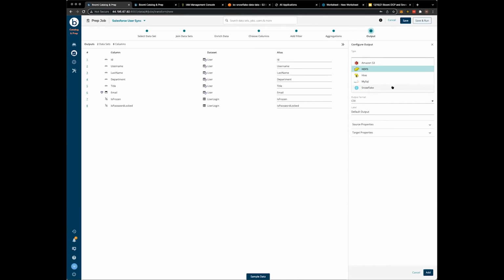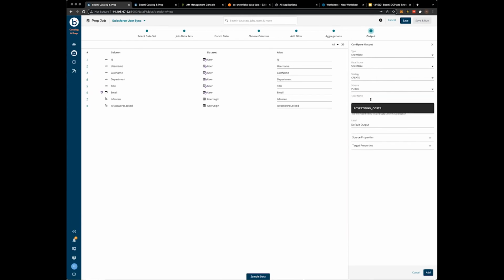We're again going to just choose Snowflake because that's the data warehouse we've chosen to work with in this example. And we're going to load it into our Snowflake data source. Strategy is going to be create a new table. We're going to do that in the public schema, and we're going to name this table user login.